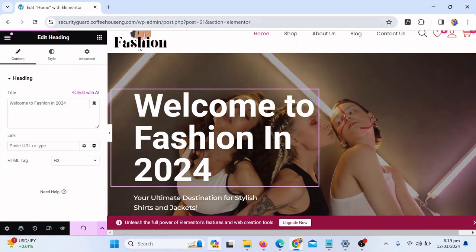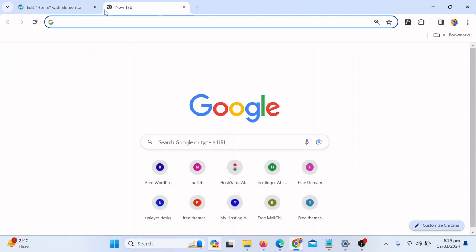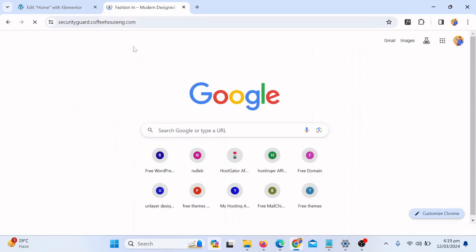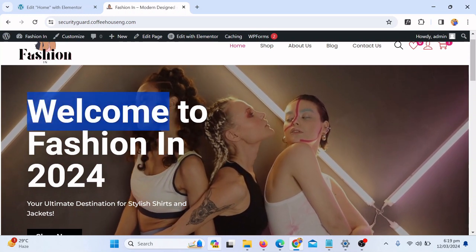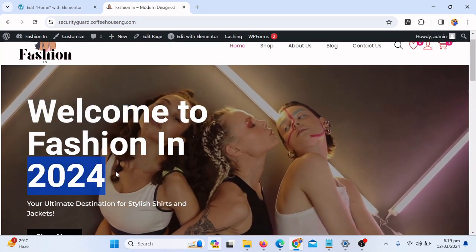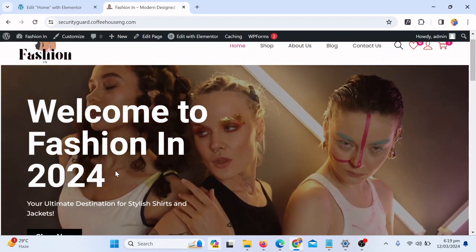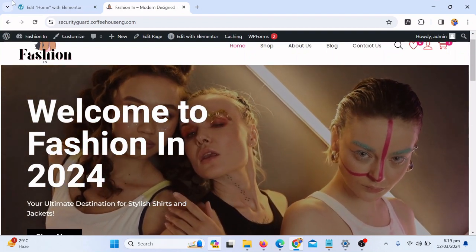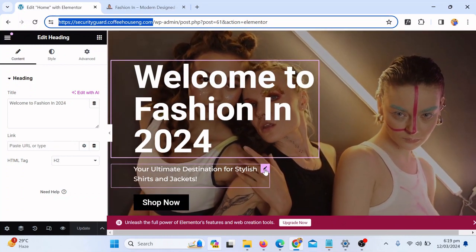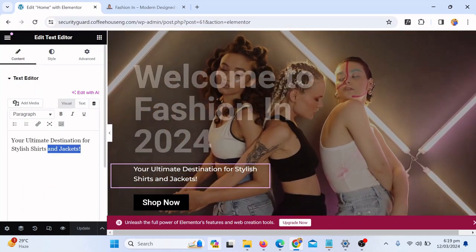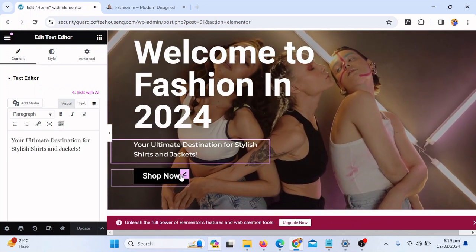And now if you want to see the changes on the website, I'm just going to open the website in another tab. So here we go. Now you can see "Welcome to the Fashion Inn in 2014." So this is how we can use Elementor to edit our website. And if we scroll down more and I click on this pencil icon, you can change this text also, and you have to click on update.